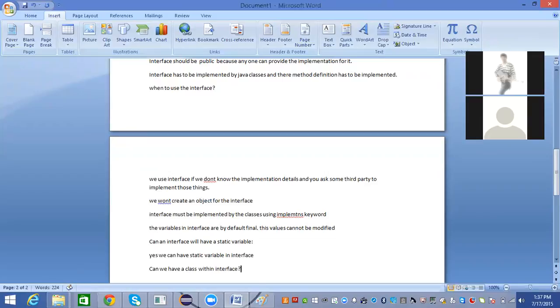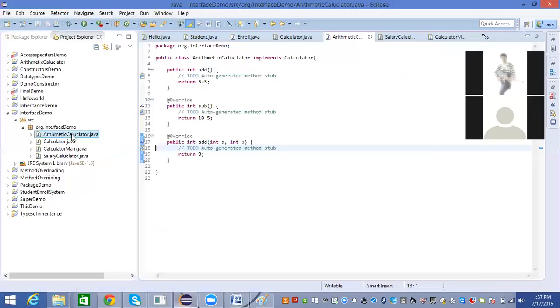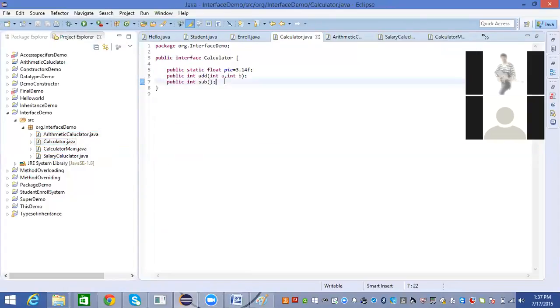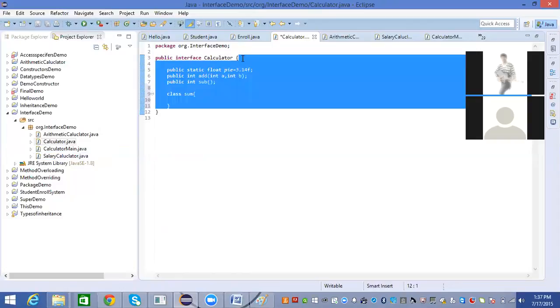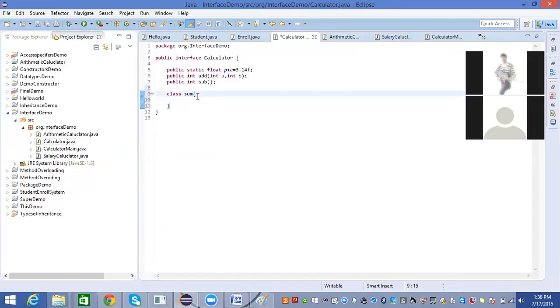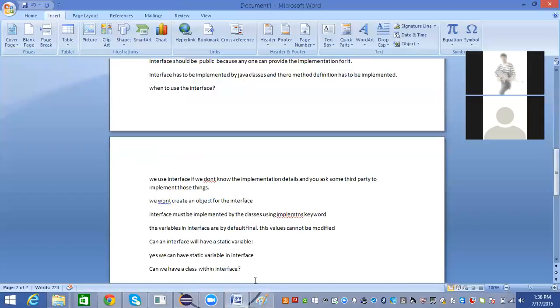Question is like, can we? These are all intuitive perspectives. I have already defined an interface calculator. Can we have a class within an interface? This is the interface, and inside this interface I have created a class. Yes, the answer is yes. We can have a class within an interface.